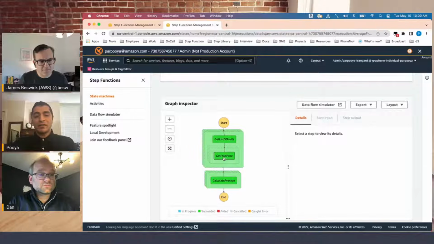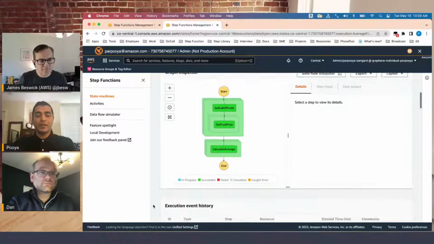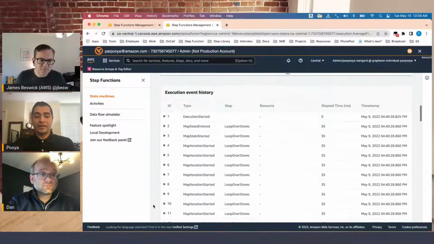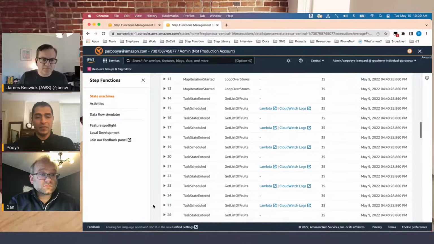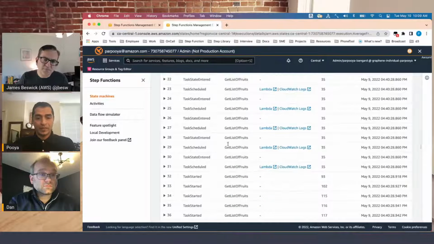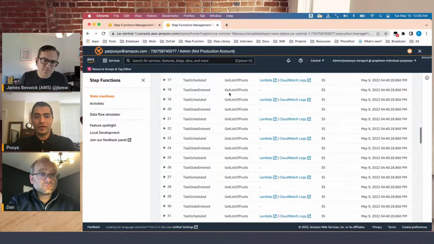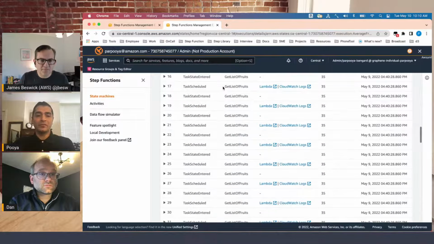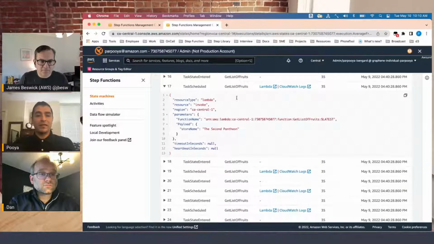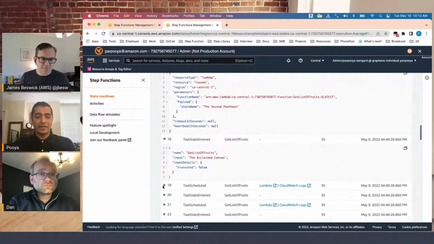a Lambda function here, get fruit price. And if I want to find the events related to get fruit price, I can come here and look for them, and here I'm seeing lots of events, for example, get list of fruits. But as you see, there are too many events. Some of them are for different iterations, and they're not connected to each other. So it's not easy to find which of these events is related to another one. If I open this, you see this one has some data. So maybe you can guess and connect them together, but it's not easy.